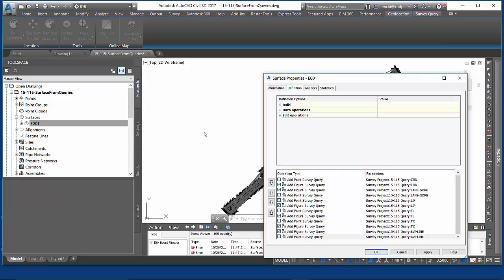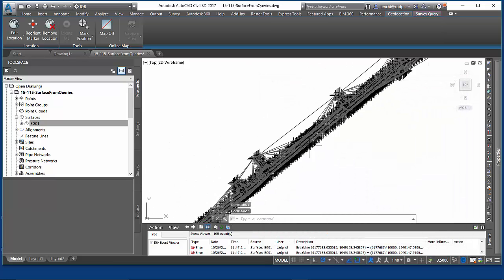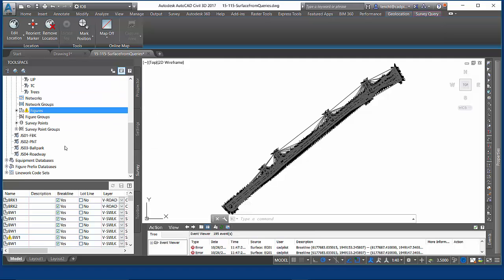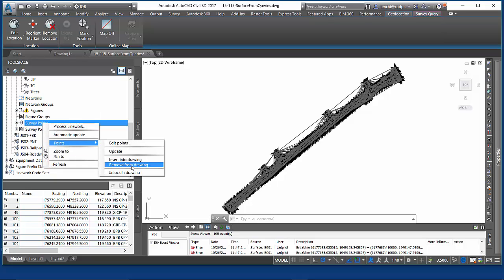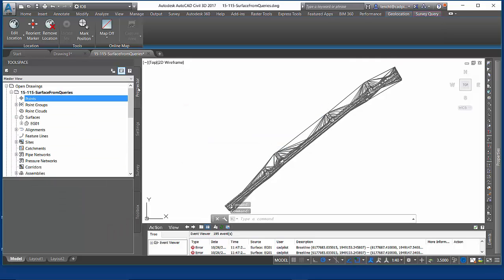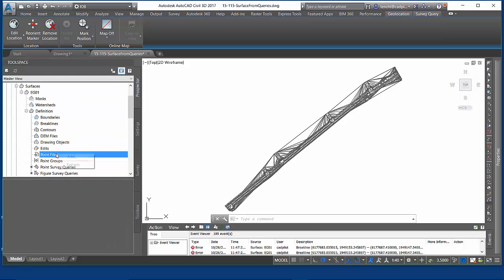And rebuild my surface, say OK. So I've got my point definitions. I don't need the points in the drawing anymore. Over in the Prospector of my surface, I want to add to my definition a point file, that one I just produced.